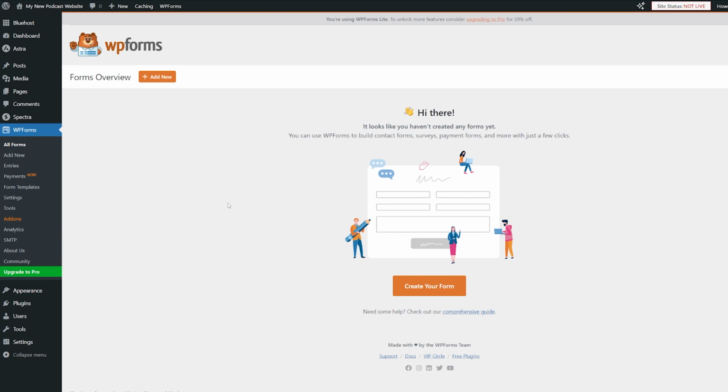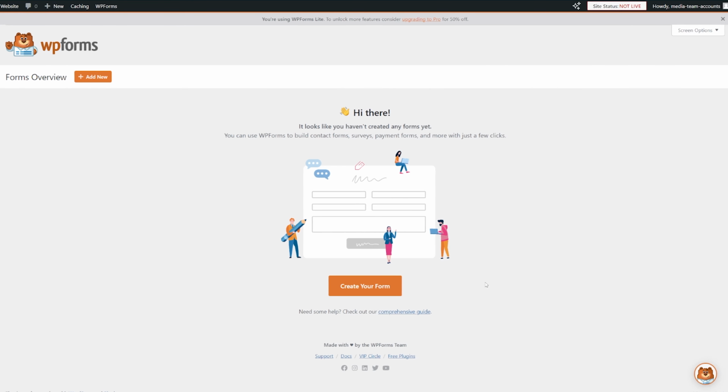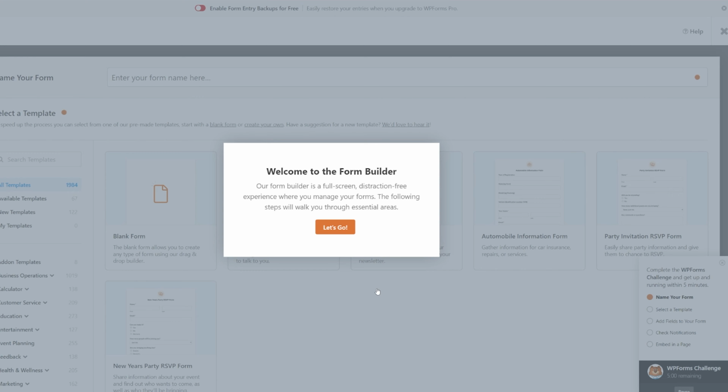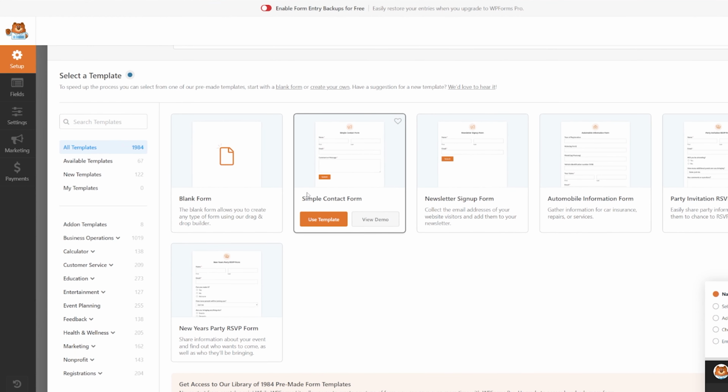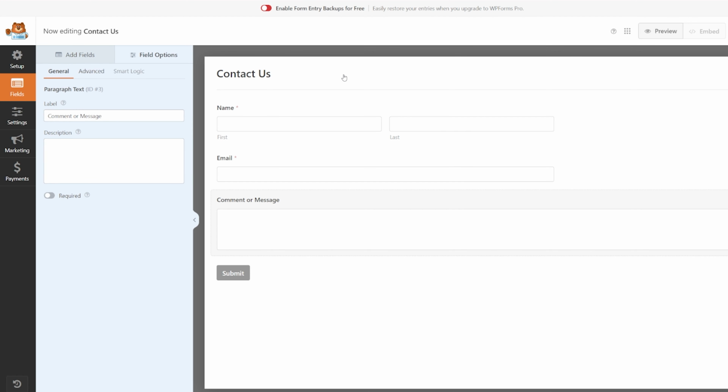Here we go. So we haven't created any forms. Let's just go through a quick builder. Create your form, and then we have templates that we can use. So let's just go, let's go. And this is what we want, a simple contact form. So let's use the template. And there we have it, a really simple contact us form. And we've not had to do anything.